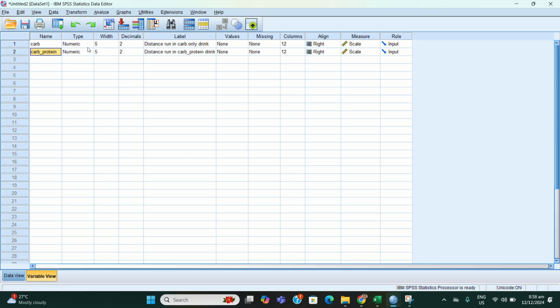The measure of the dependent variable should always be scale. And here the role should be none, I mean none for the carb and none for the carb protein. So the next step is to calculate the difference score automatically using SPSS. It is needed to check the assumptions on homogeneity and on outliers.